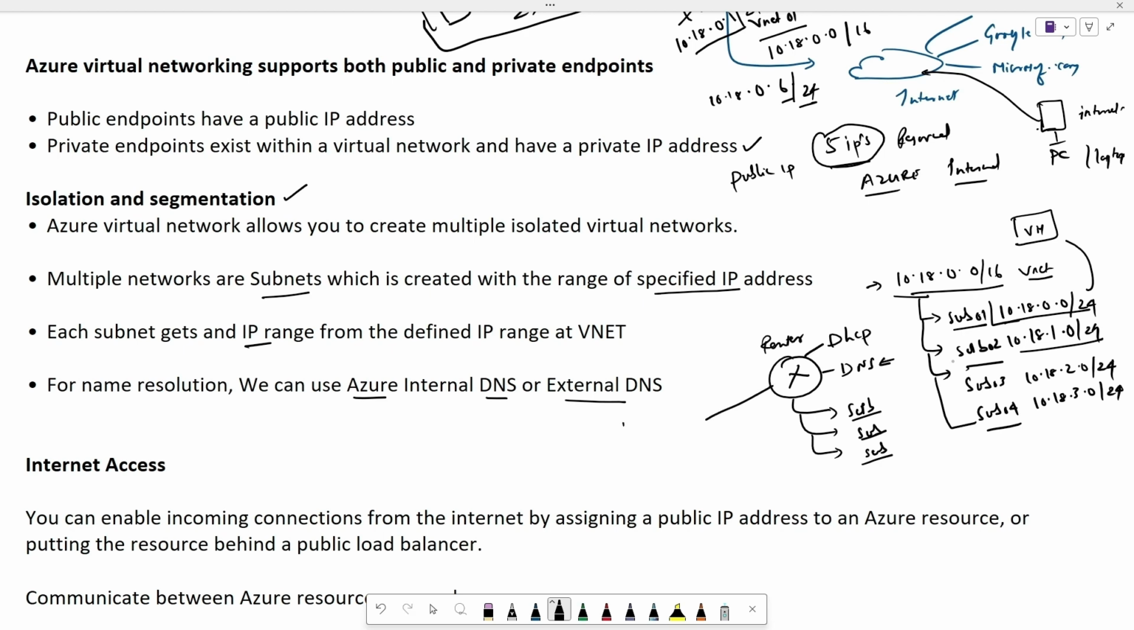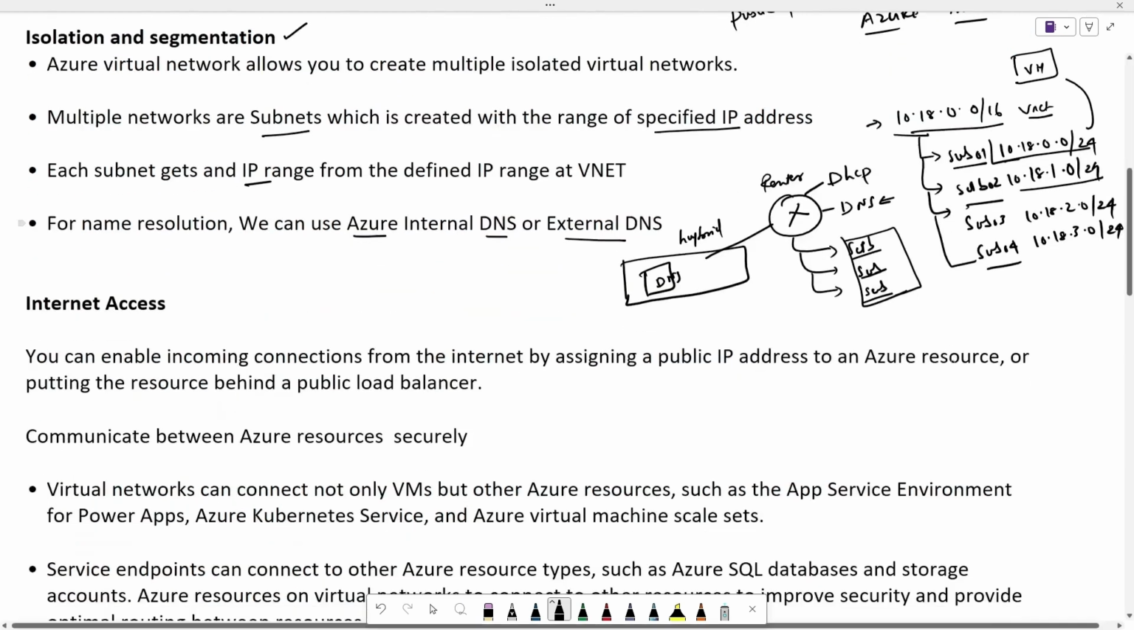If I have the on-prem setup with the hybrid cloud, and in my on-prem I have the DNS, this will be my external DNS. I can use this external DNS to configure for these subnets as well. So either I can choose Azure internal DNS or external DNS.